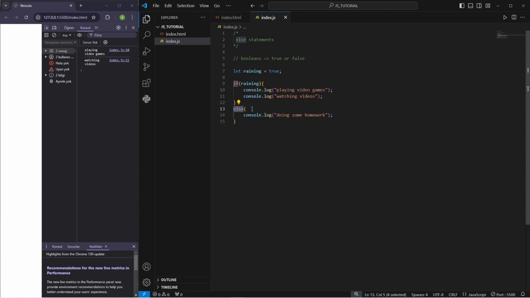That's it for the else statement. So let's say I set this to be false. Now this if statement is false, therefore we skip the if block. We enter this else statement, right? Because the if statement is false. And then we print this line.